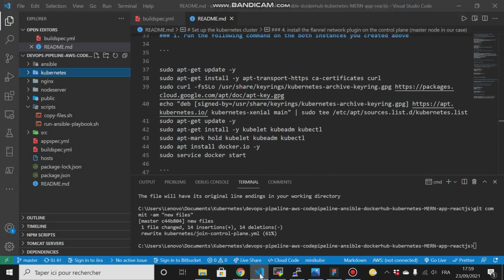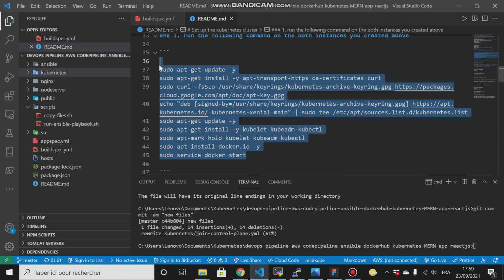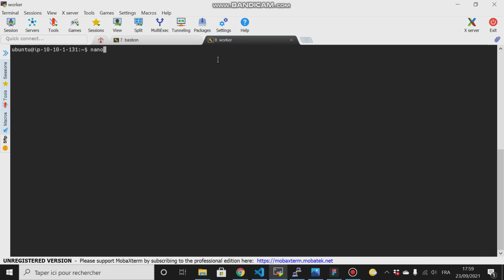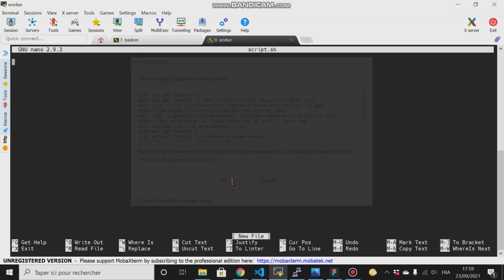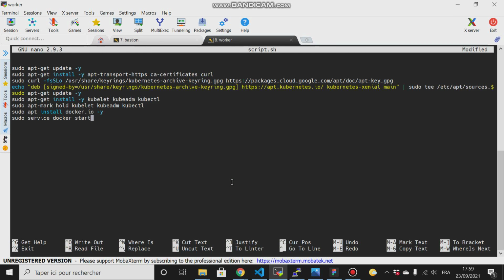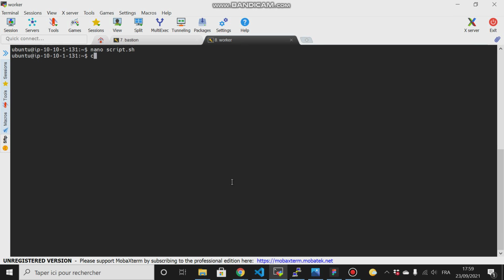The next step is to install the dependencies that are needed to run kubeadm, which will create our Kubernetes cluster. So we will copy this, then create a file called script.sh, a shell script. Then I paste it here and save it, right? Then I will change the mode, adding the execution permission for the user, and click on the tab button.